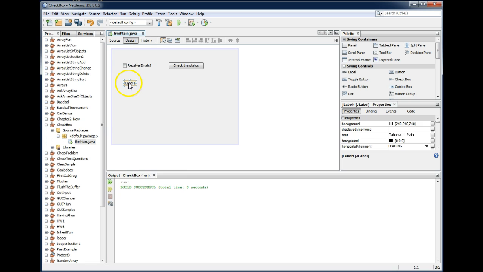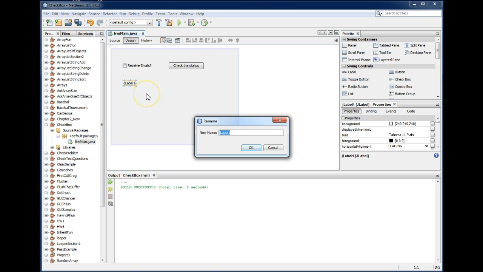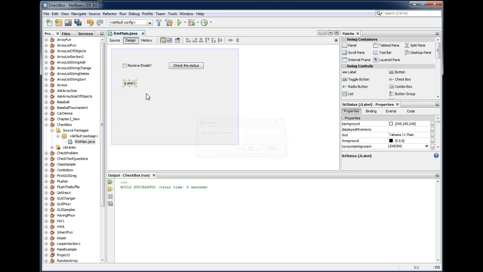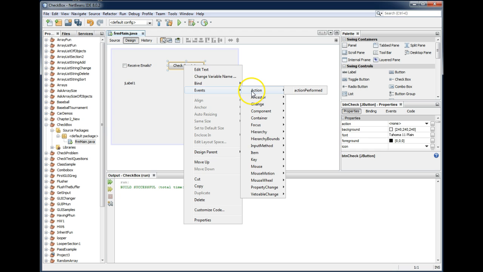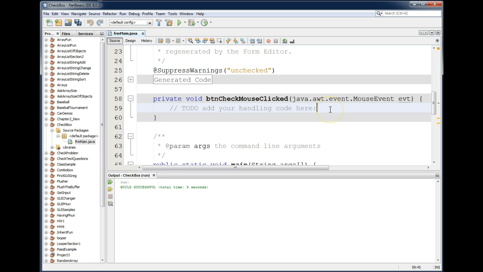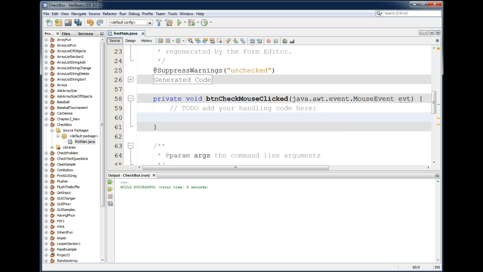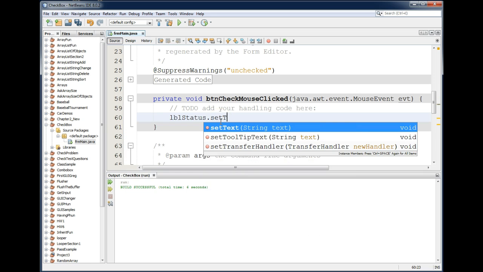And I'm going to give this label a name. I'll call it lblStatus. For this checkbox, I'm going to go ahead and right mouse click on it and choose an event. Once again, you can choose action, or action performed, or mouse clicked. I'm going to do mouse clicked, and I drop down here, and I can now work with that checkbox. So let's go ahead and use our label that we typed in, lblStatus.setText.